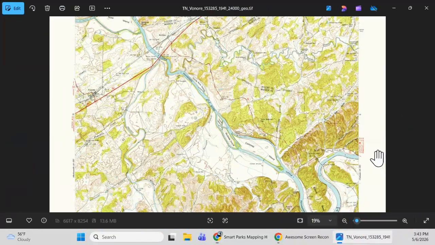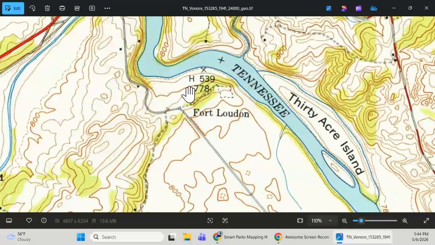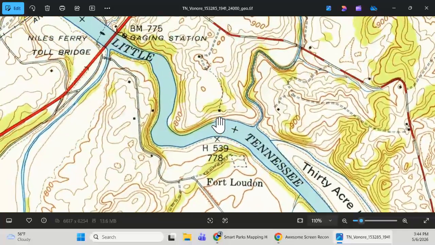Hello, everybody. Today we're going to focus on how to bring a USGS Historic Topo map into One Smart Park so that you can map things that you want to find out in the field. I'm looking at a topo map from 1941 around the Fort Loudoun area, and it's really cool because if you zoom in, you can not only see the fort, but you can see old home sites and stuff. And I might be curious, how can I go and find those out in the field?